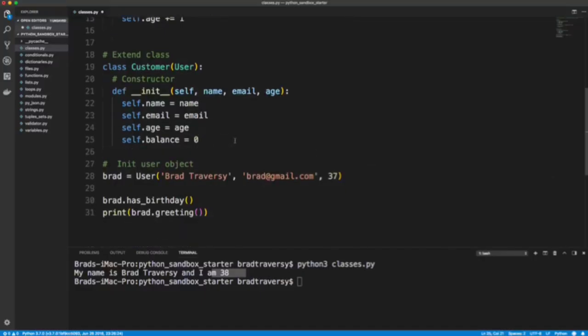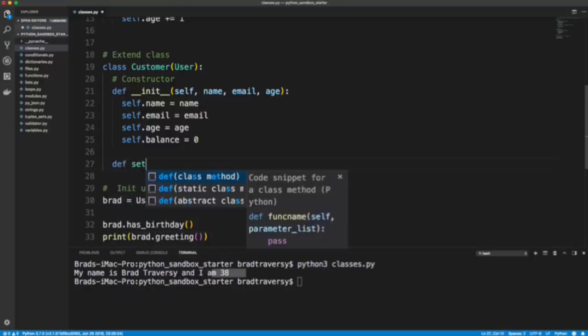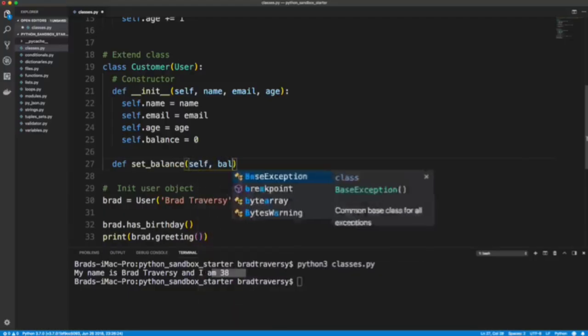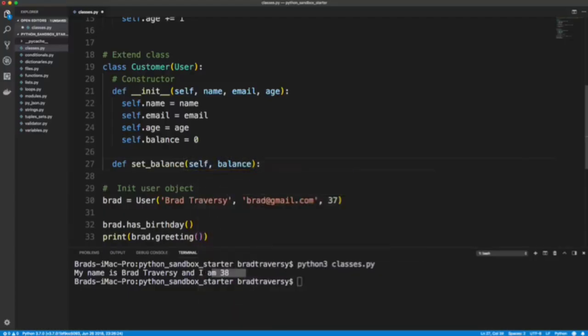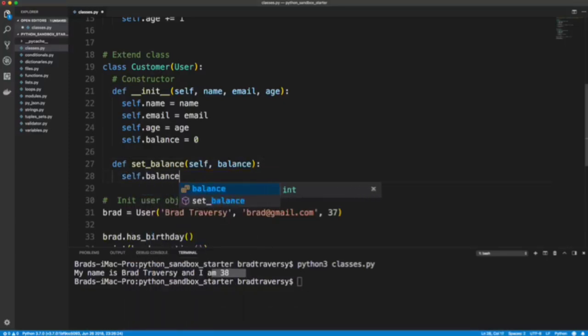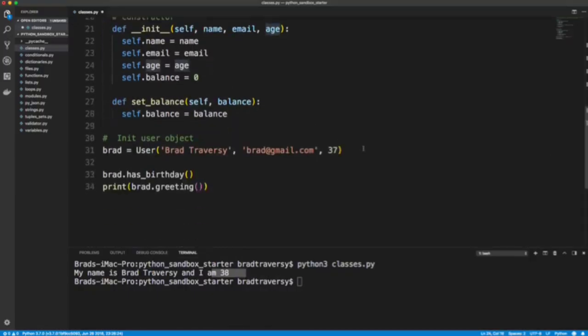Okay, and then this customer class is going to have a method called setBalance. So let's say def set_balance, and that's going to take in self, and it's also going to take in a balance. All right, and then what we want to do is take self.balance and set that to the balance that's passed in. Okay, so now let's go down here and initialize a customer.